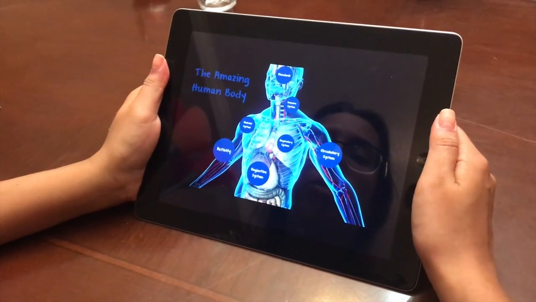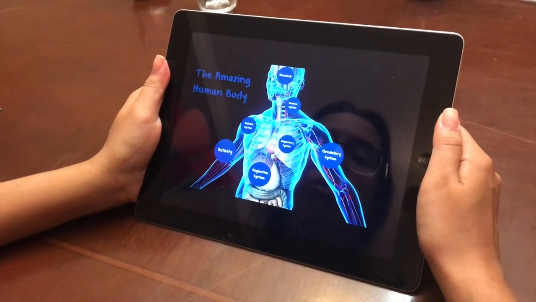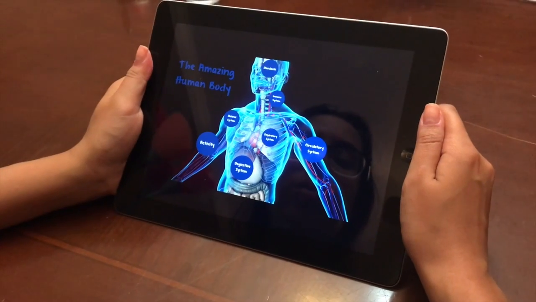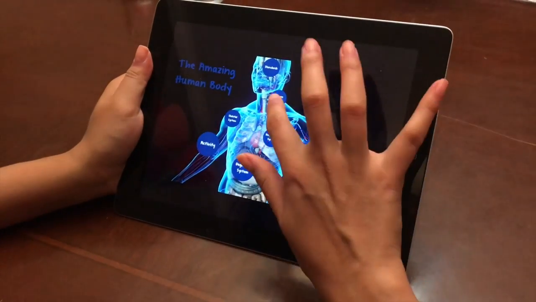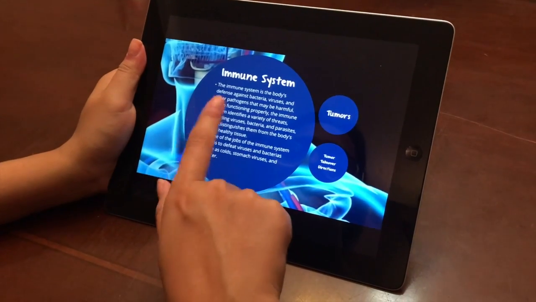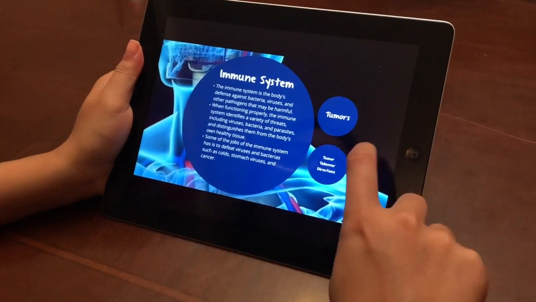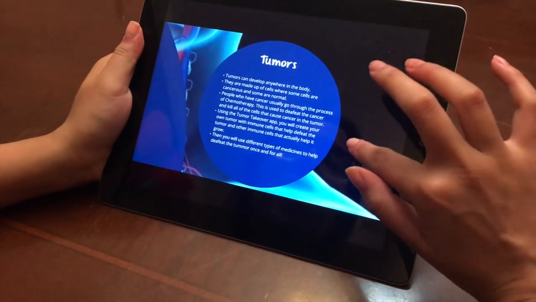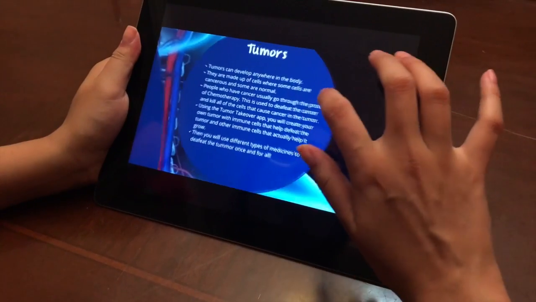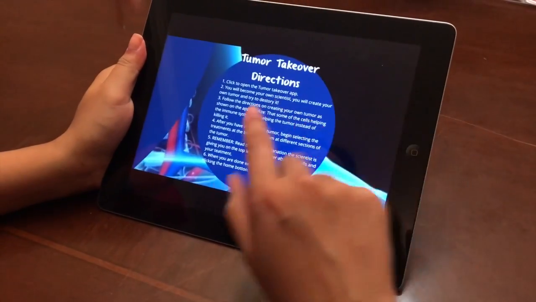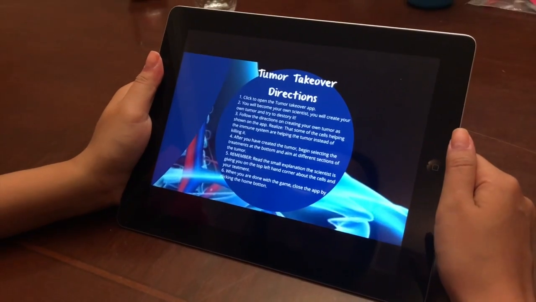So for our iPad project, we chose to focus on the immune system, respiratory system, skeletal system, circulatory system, and digestive system. Beginning with the immune system, it describes what the immune system is in 3 bullet points. Then it describes specifically what tumors are. And then after that, they will be playing a game called Tumor Takeover.